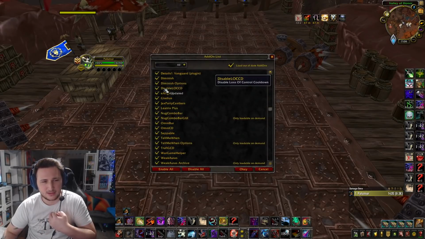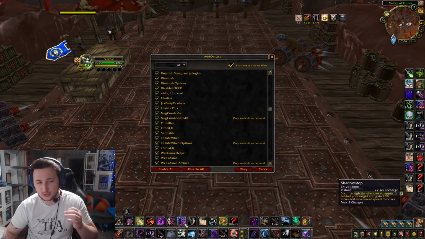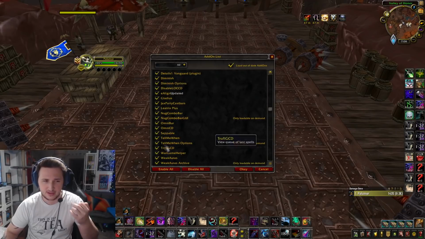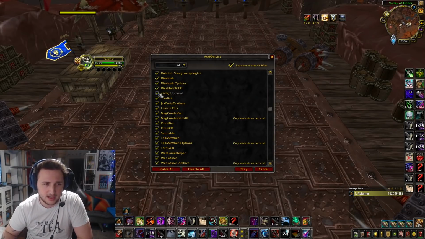Okay, Disable LOC CD. This is just an add-on that's quality of life. Sometimes when you're CC'd, it won't show you if your ability's on cooldown. If I'm in a polymorph, my Shadow Blades is a minute and a half off CD. It won't show that. It'll just show as if it's not on cooldown. So this just fixes that problem.